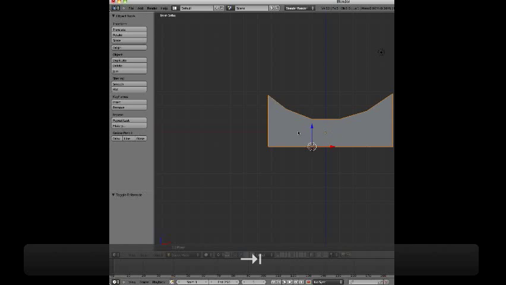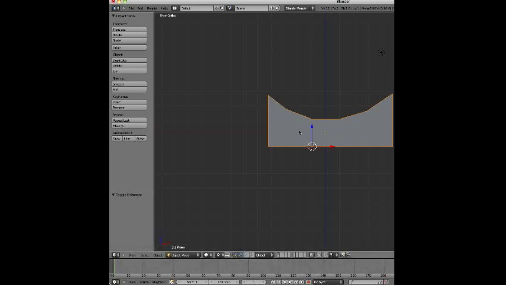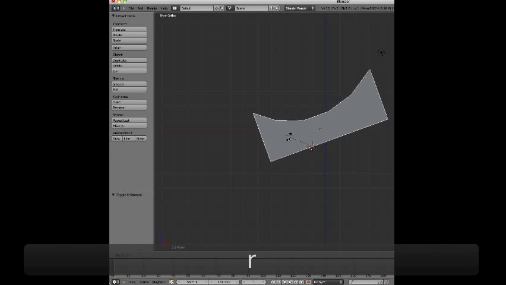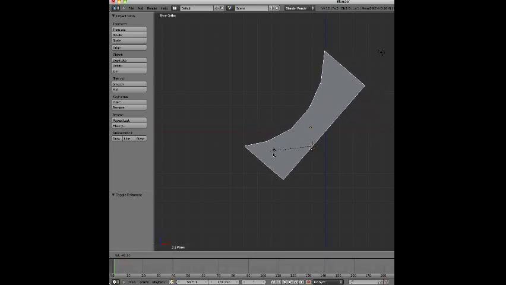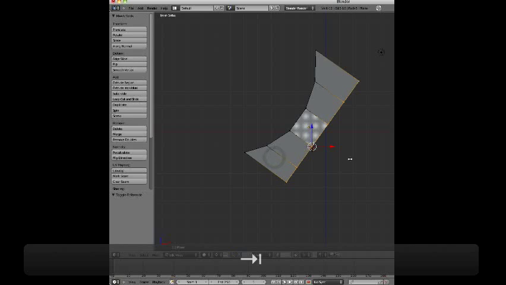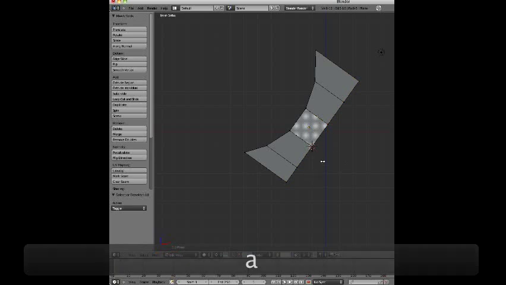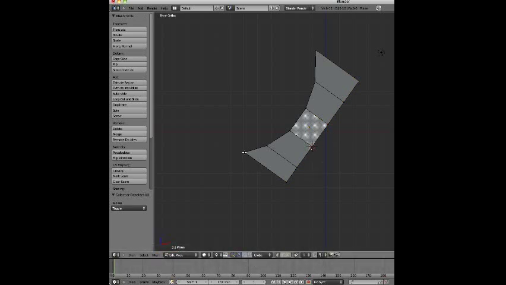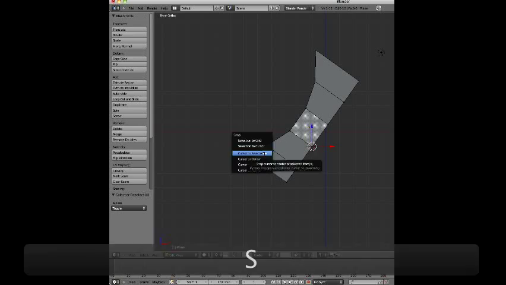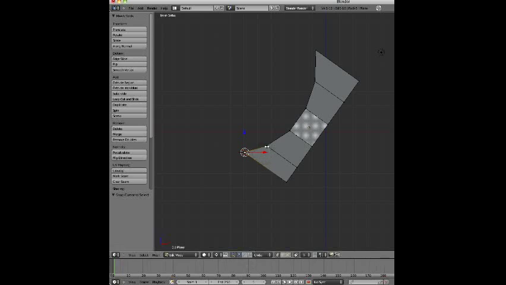Go into tab mode, select this object. I'm going to rotate it because I want to do another example. Tab back into edit mode. I'm going to select A to unselect all the vertices. And now we're going to take all these vertices and line them straight up from this vertice. So select that vertice by right click, shift S, cursor to selected, and shift select each vertice, right?